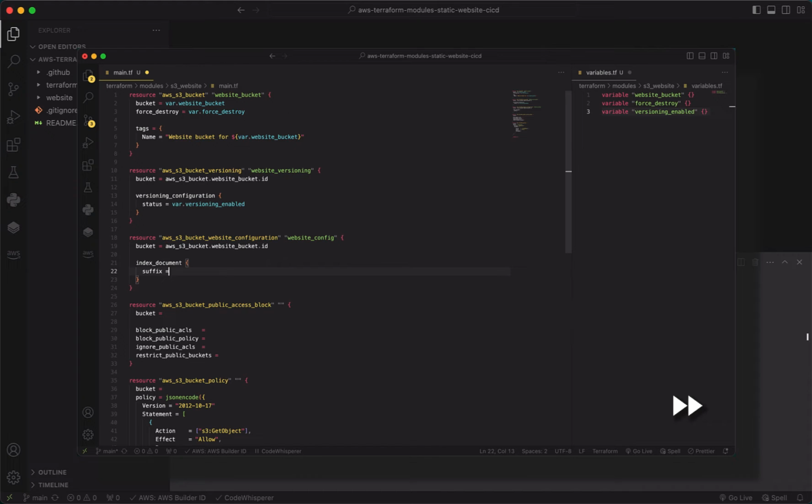The static website hosting configuration for the S3 bucket will be defined. You will utilize a variable, index document, to set the default index page for the website. Subsequently, you'll configure the public access settings. This step ensures your website is accessible to everyone.